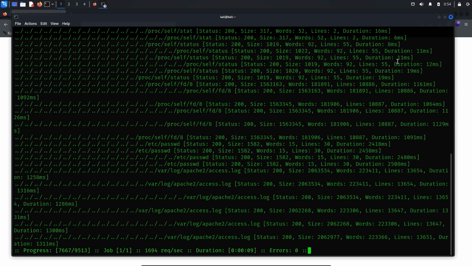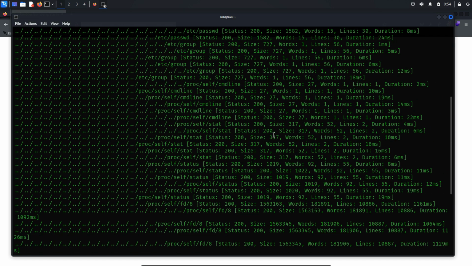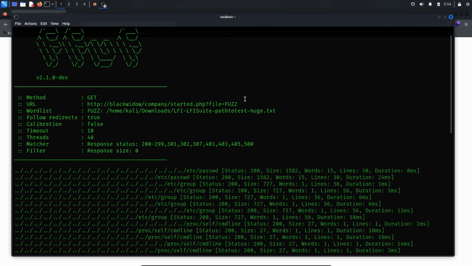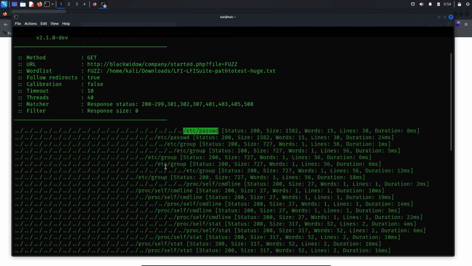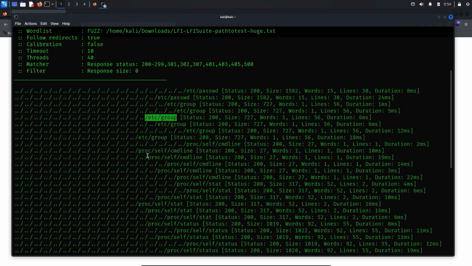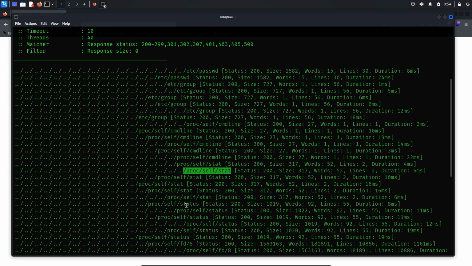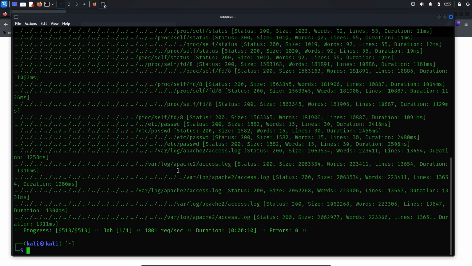The ffuf scan successfully identified an LFI vulnerability in the application. The tool managed to read several sensitive files on the server. Among these files, etc/passwd contains user account information. etc/group contains group information. cmdline, stat, and status within the proc/self directory path contain information about the running process. var/log/apache2/access.log contains Apache server access logs.